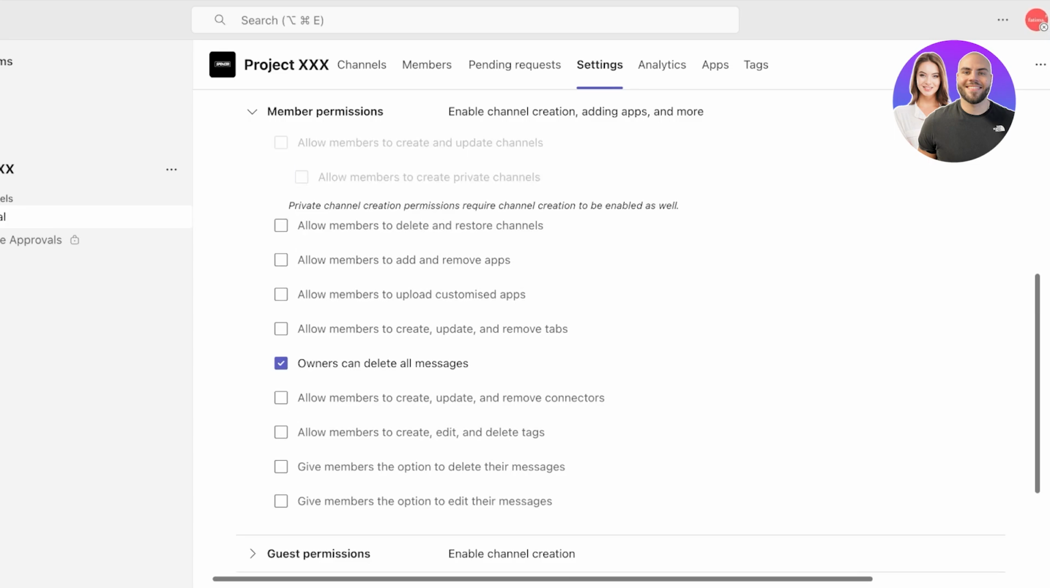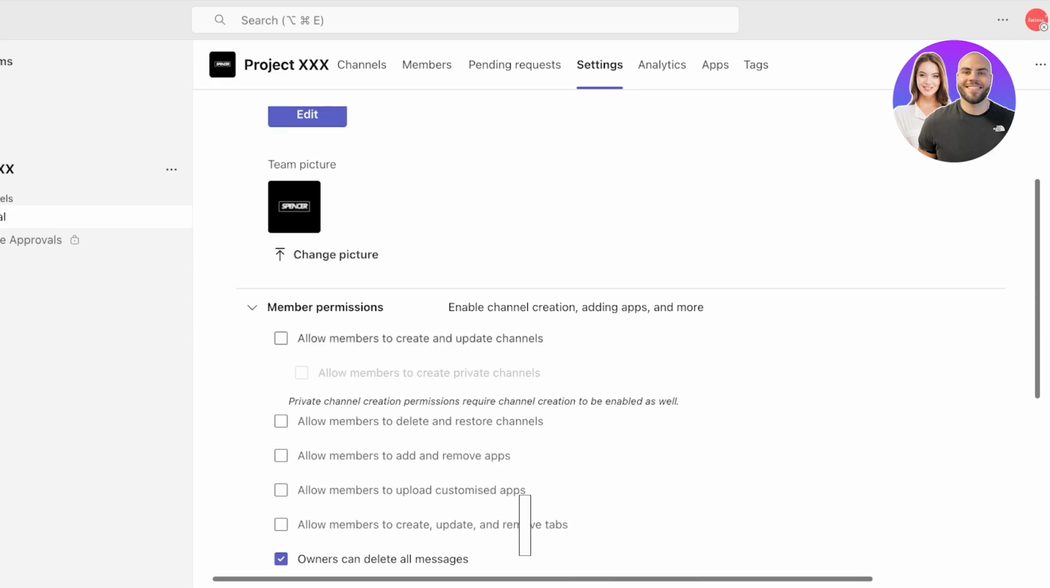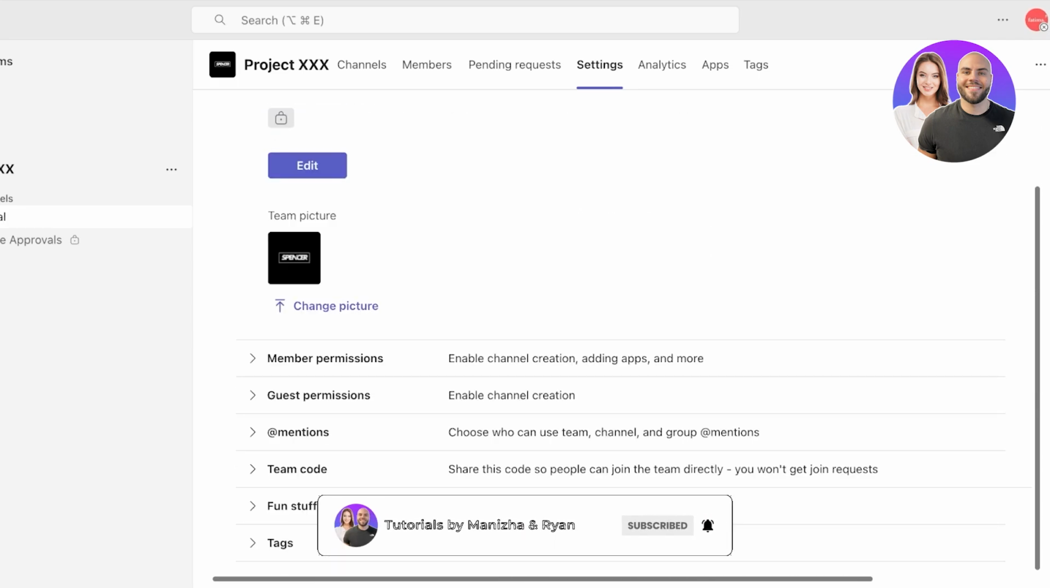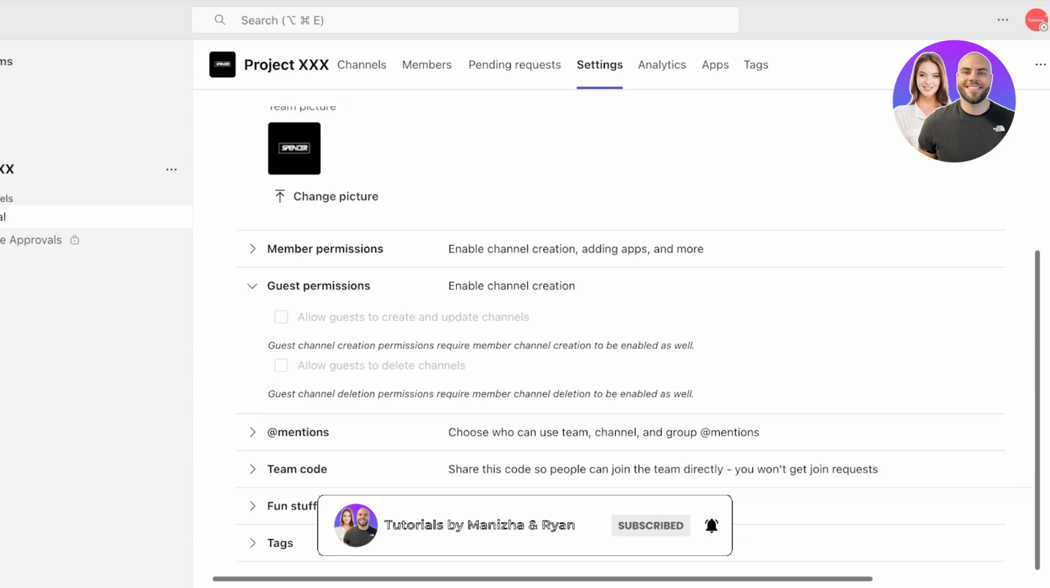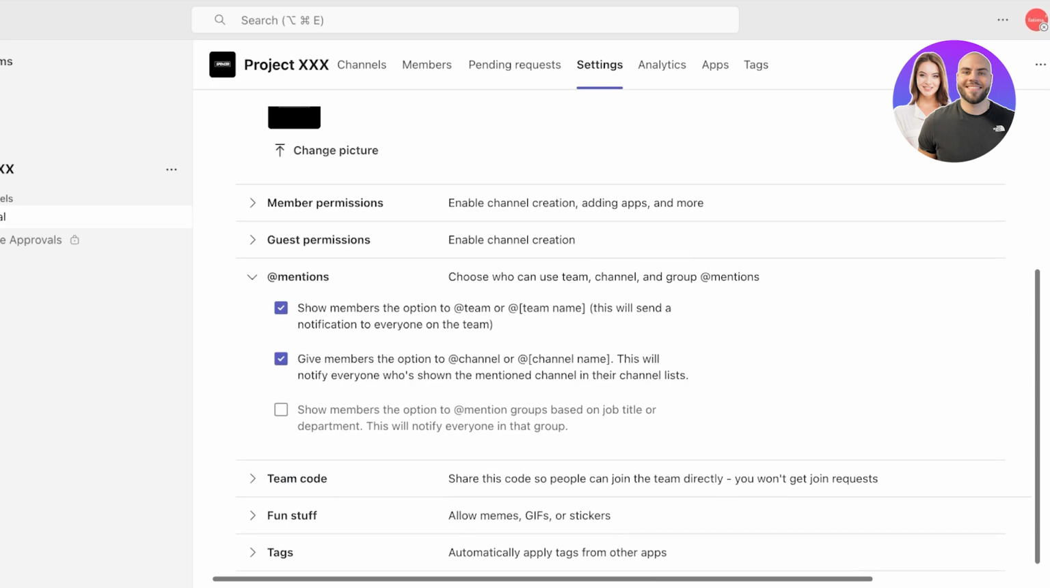And so like this, we can see I have removed all the extra permissions that I don't want access to for my members. Now below that, we have mentions, so we can choose who can use team, channel, and group mentions. So this allows people to send a notification to everyone on the team or to a specific person on the team, or you can even notify a specific channel as well.